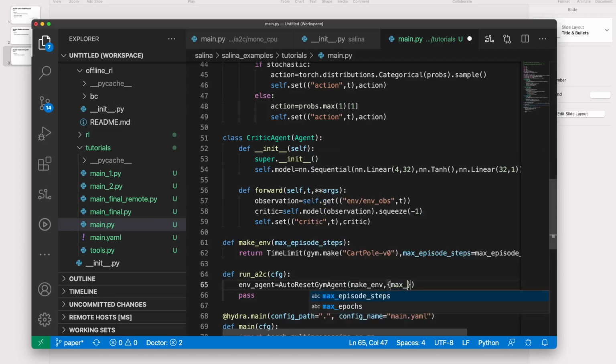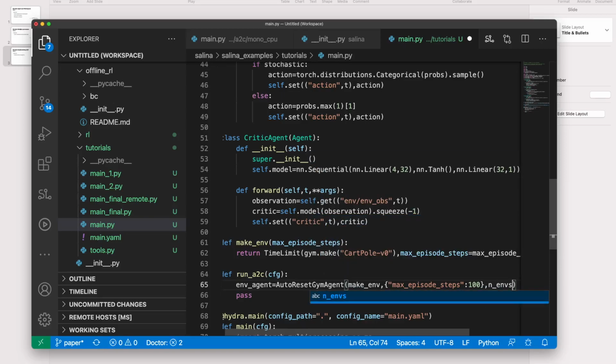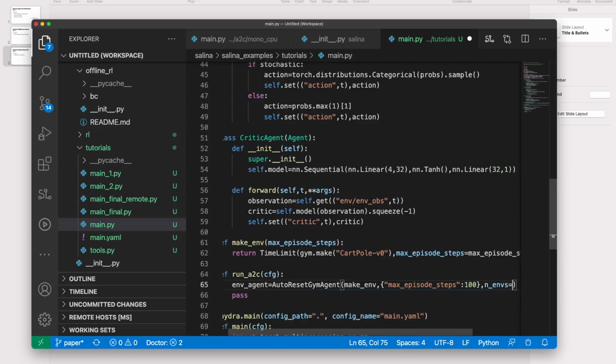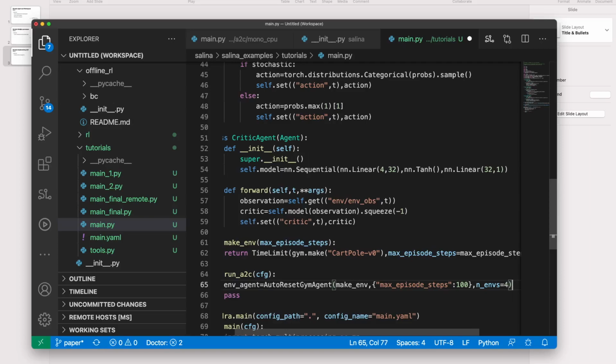What I need also is the value of the argument of this function. So here I make env with 100 maximum steps. Okay, and then since SaLinA is always working with batch of environments, I need to specify how many environments I want this agent to capture. So for instance, let's say 4 environments.